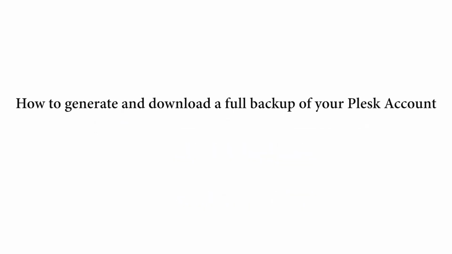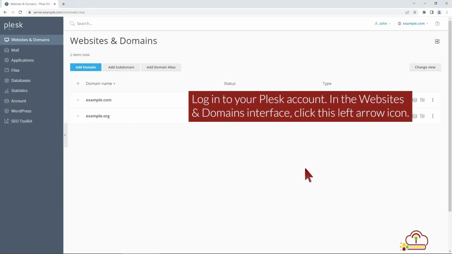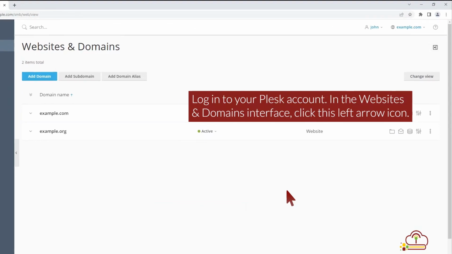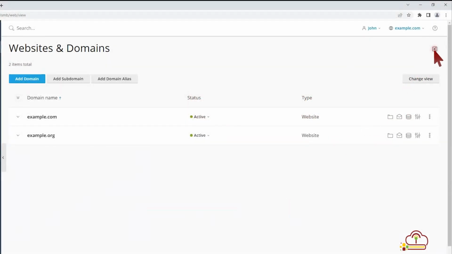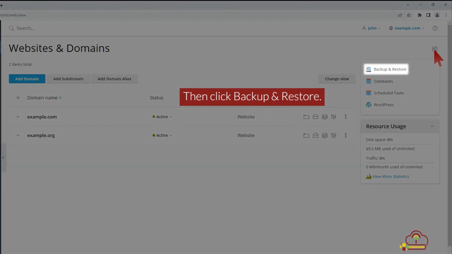How to generate and download a full backup of your Plesk account. Log in to your Plesk account. In the Websites and Domains interface, click this left arrow icon. Then click Backup and Restore.